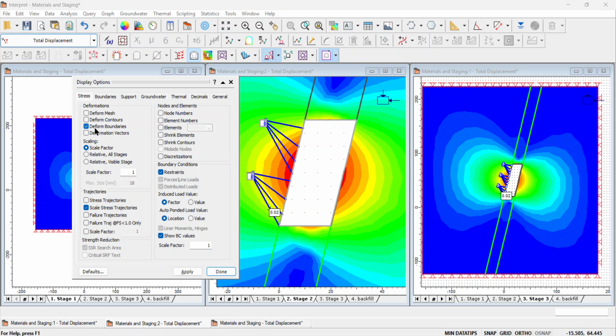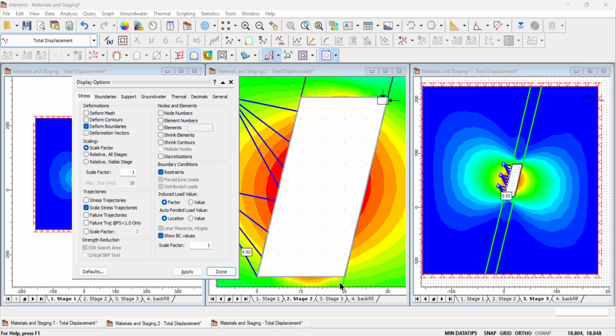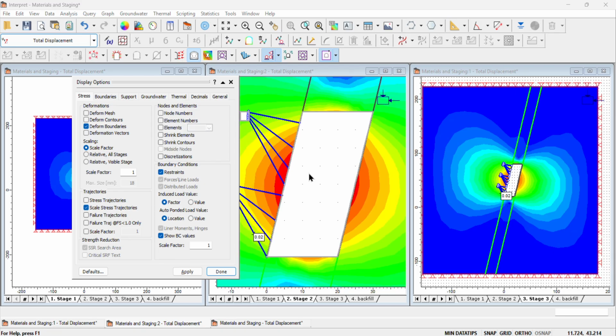So if you apply deformation boundaries, I think we need some basic concepts regarding them. Usually, applying deformation boundaries shows how much deformation is going towards the opening. This is the excavation boundary. If I want to study how much deformation is undergoing from the original boundary to the opening, that is very important in rock mechanics analysis, in tunneling.